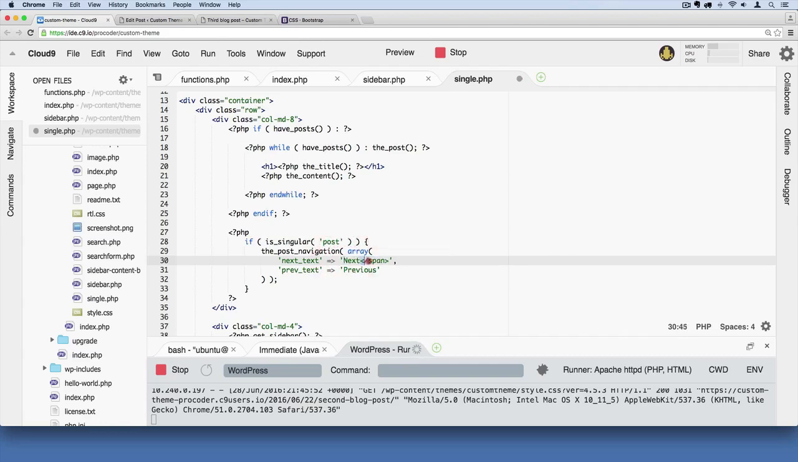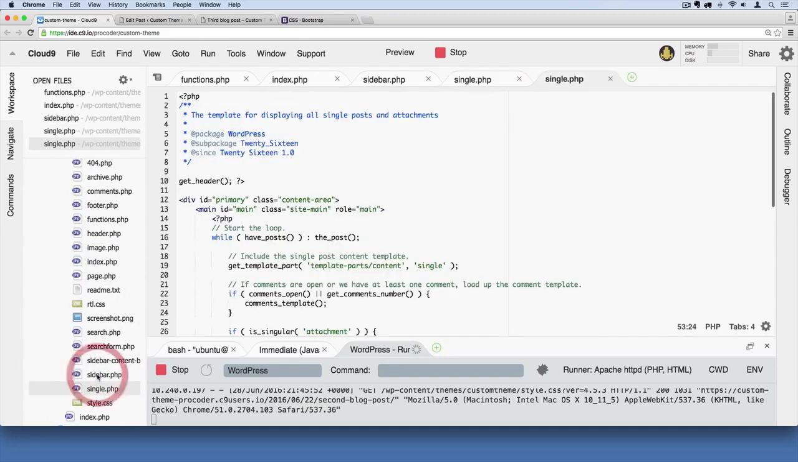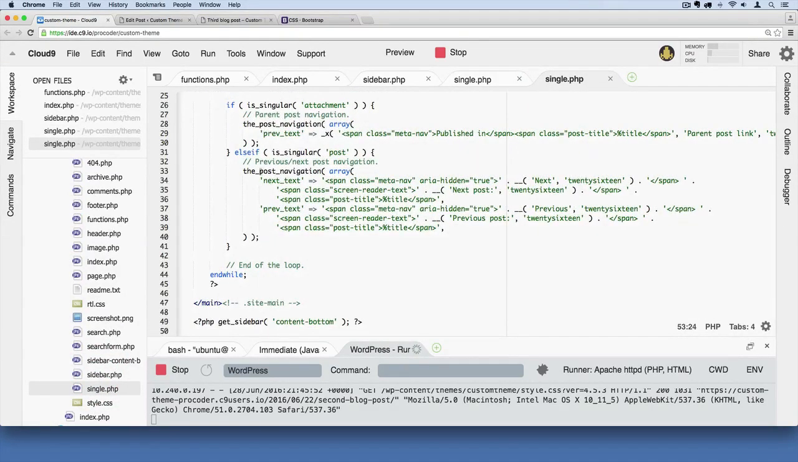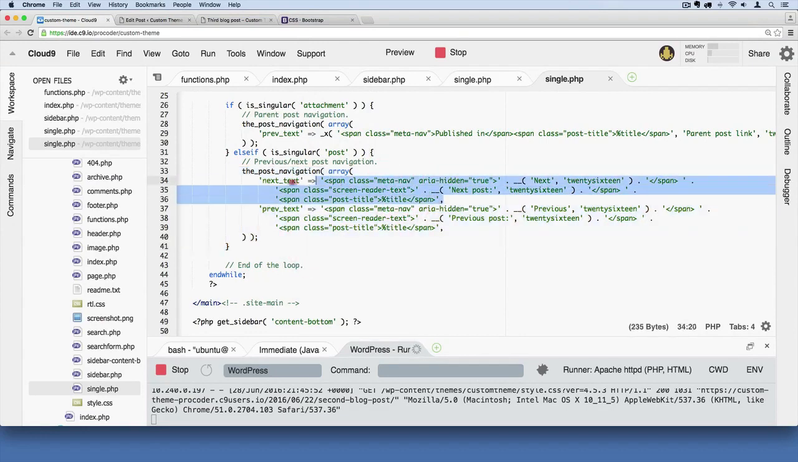But if you want to see examples of that, all you have to do is go over to one of the default themes and look at their single.php file. And you'll see, there we go. They've got their post navigation in there. And they've got quite a bit of HTML. So you can see much more powerful usage of creating these navigation links.